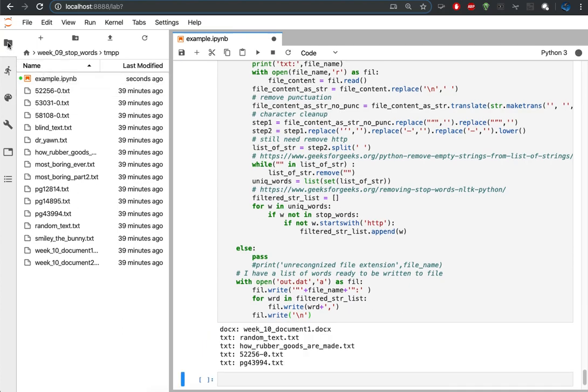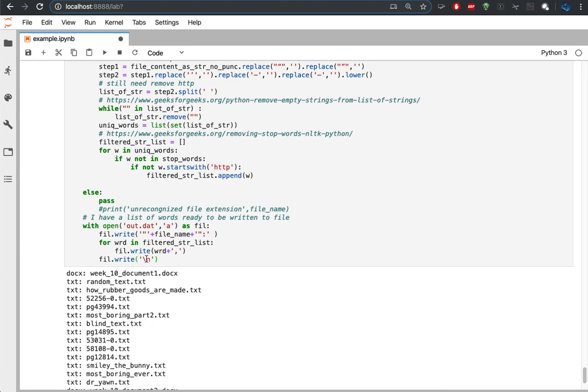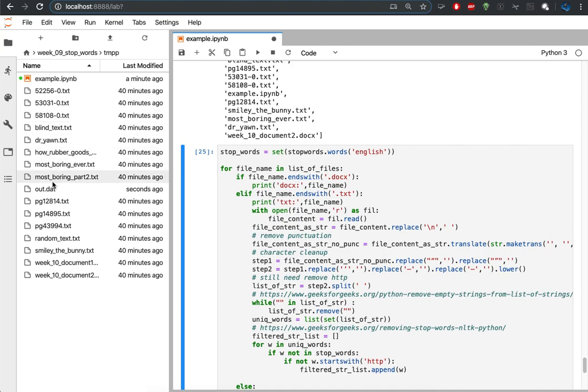So I recognized that I was missing line breaks, and that's how I knew to add that line break there. So I'm writing the file name once, looping over the list of all the words, followed by a comma, and then at the very end inserting a new line. So now our first text file was random.txt. That should be the top of our out.dat.